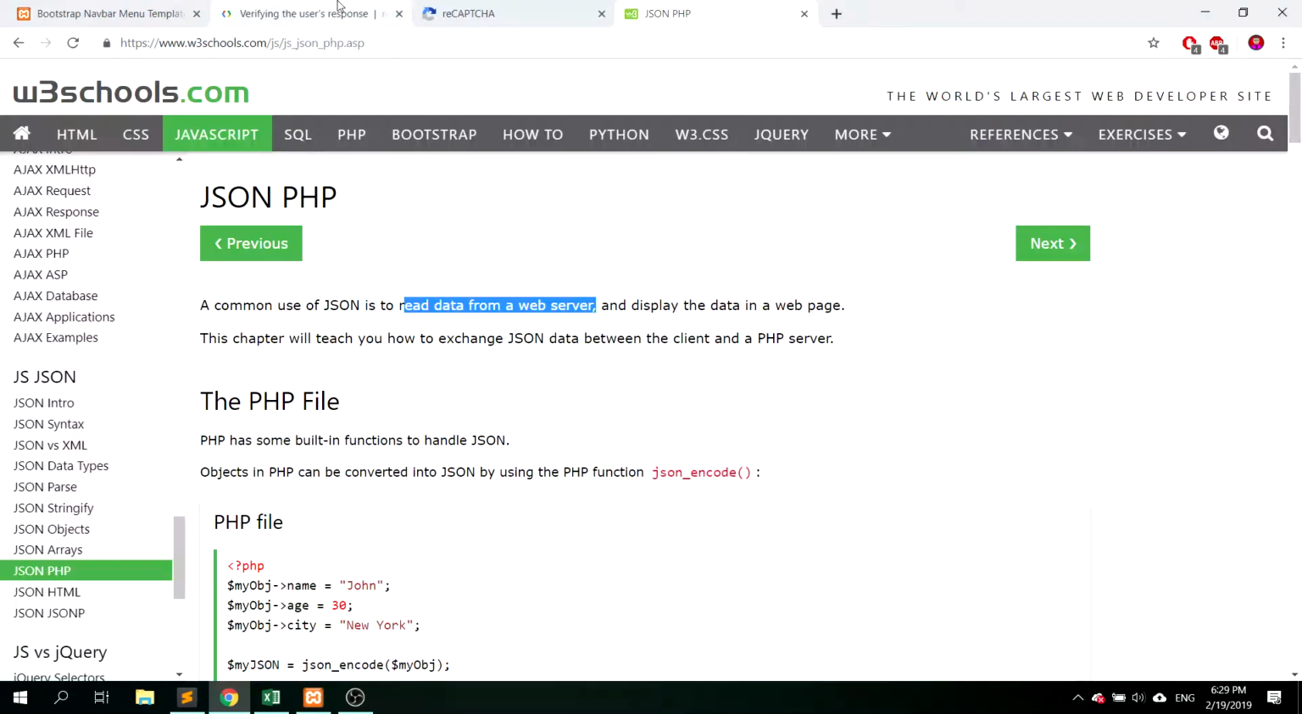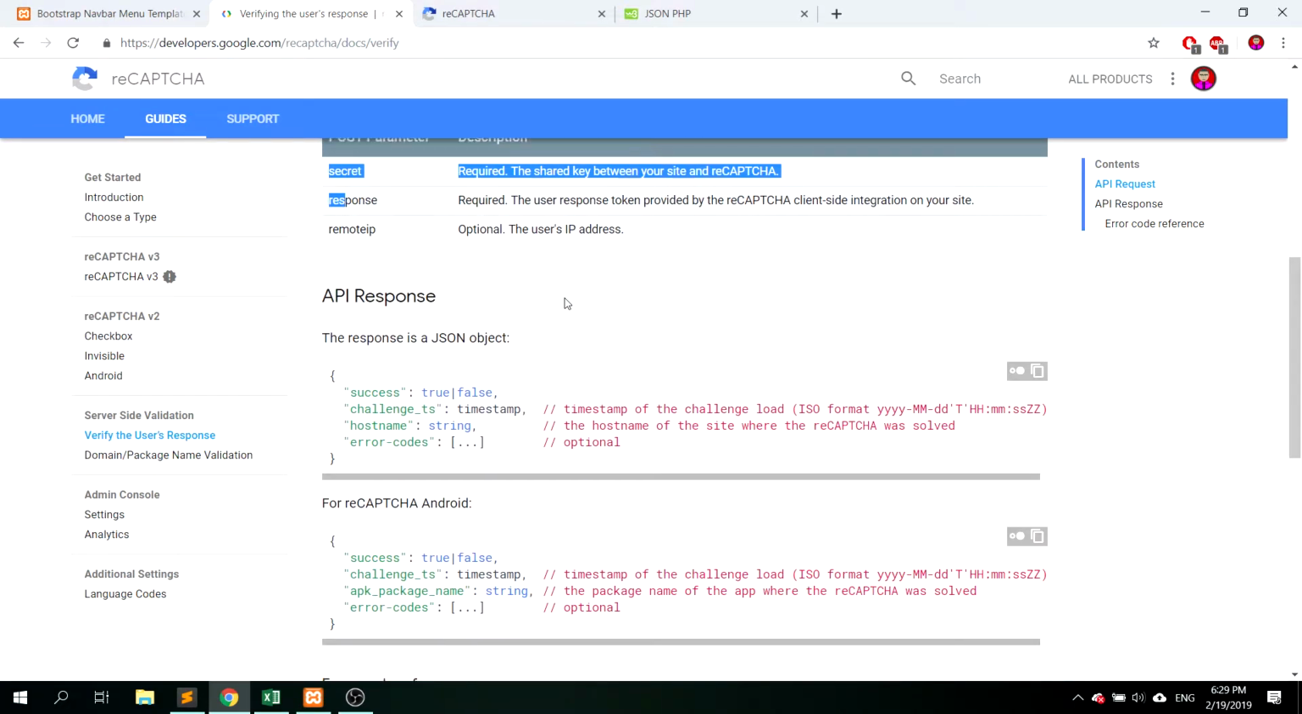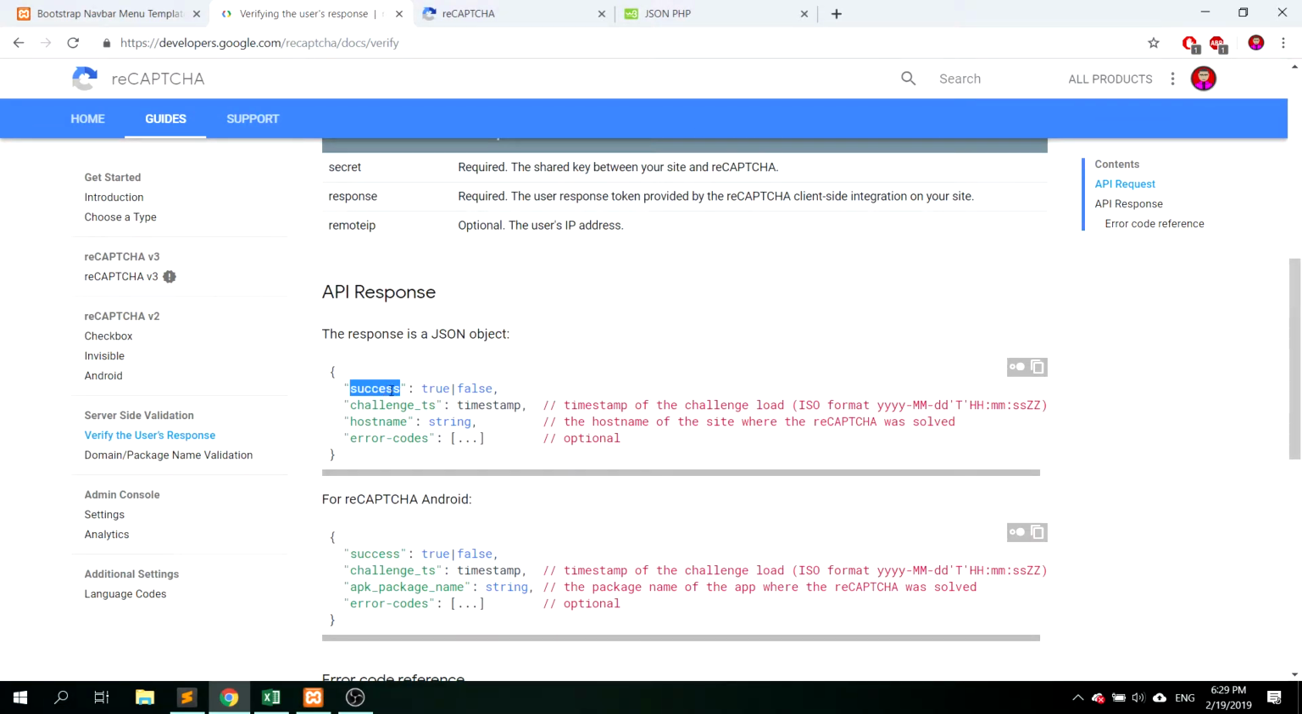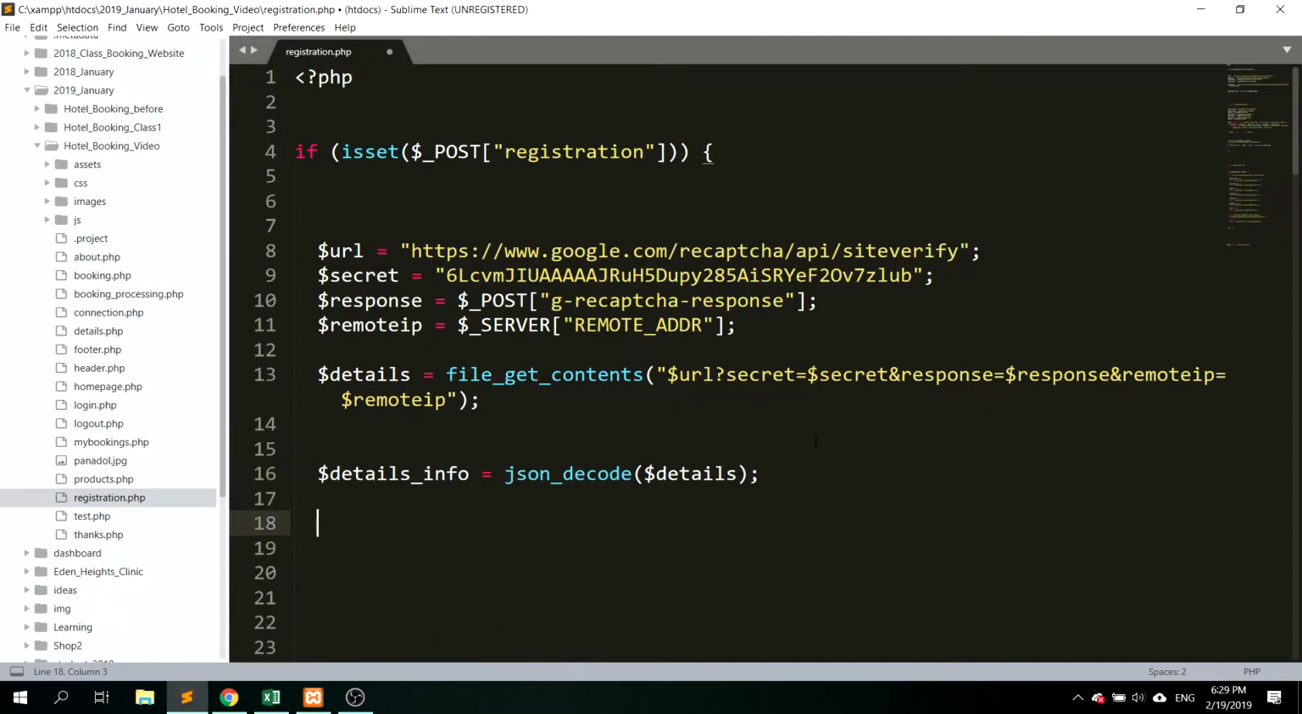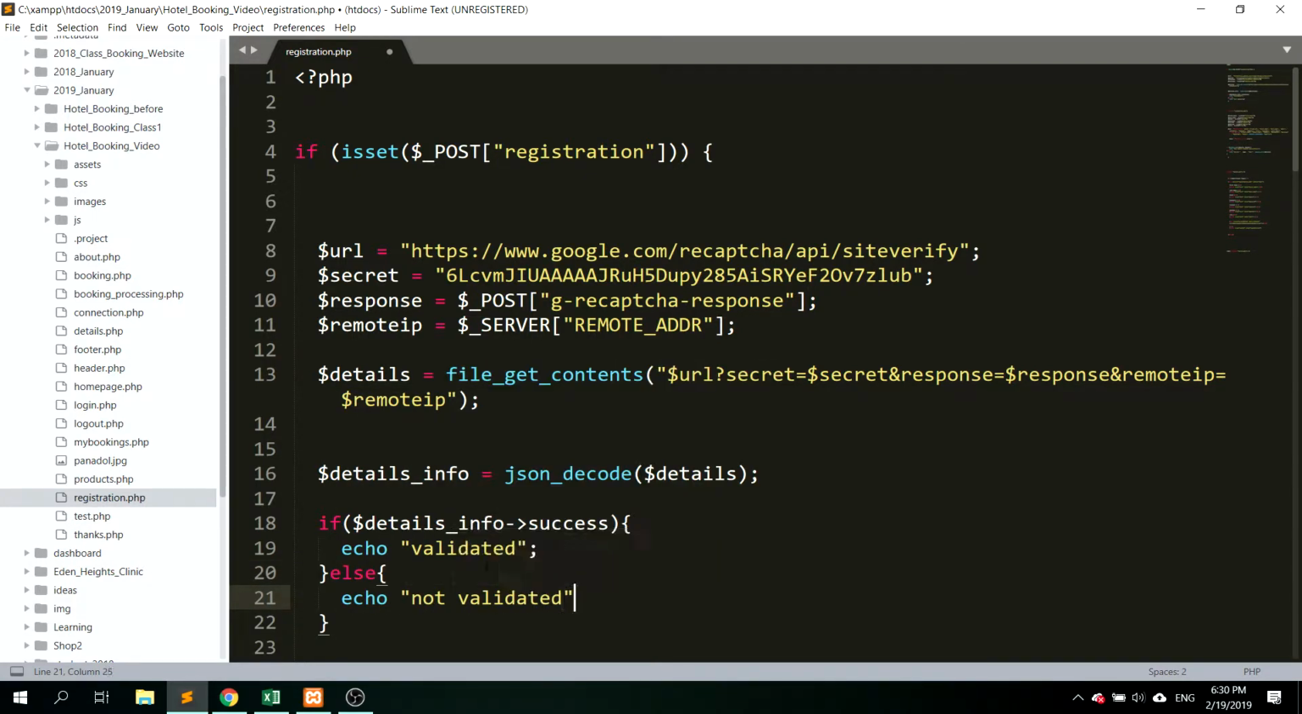So Google says, to check to see if everything went well, you're looking for success. And since this is our object, we're going to say if details info, and this is how we do it, dash arrow, if it's equal to success, then validated. I'm just making this up while it's testing. Else, echo not validated. This is just for testing, right?